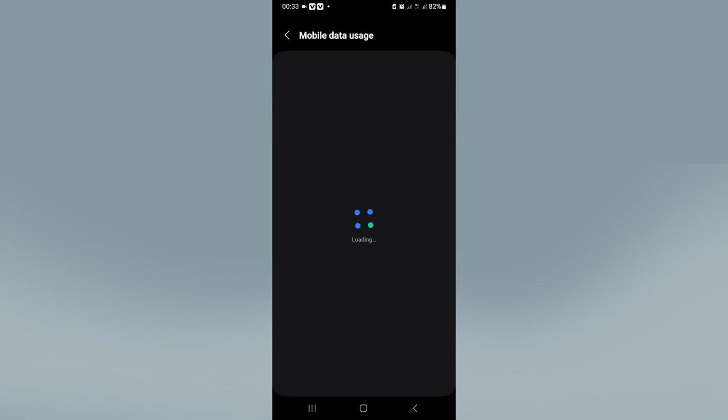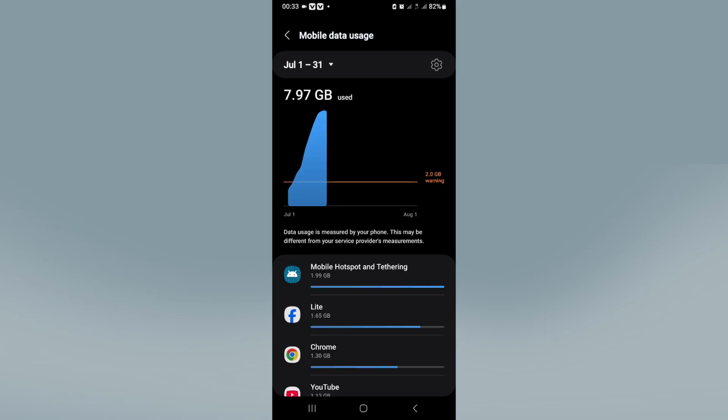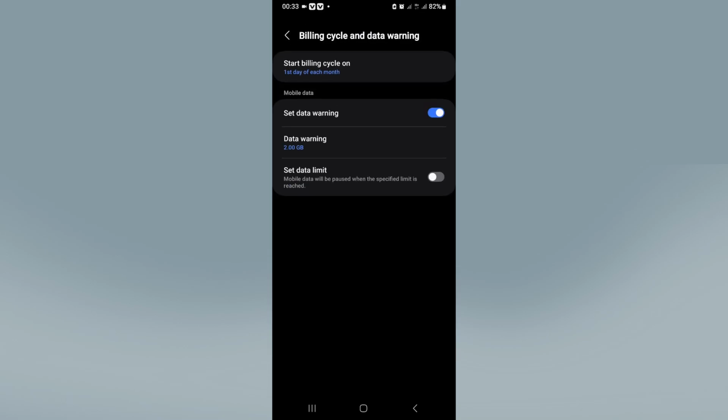So click on it. And then what you're going to do now is click on this gear icon right over here at the top right of your screen. Once you do that, you want to make sure you turn off set data warning or set data limit, depending on your phone. Switch off the set data limit right over here. It should be this one. The set data limit option, make sure you turn this off. It might be on, so make sure you turn it off.